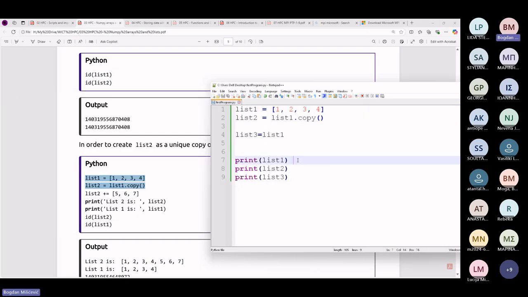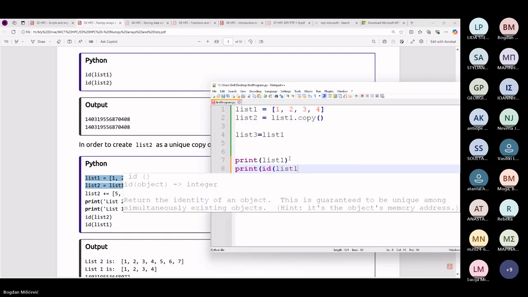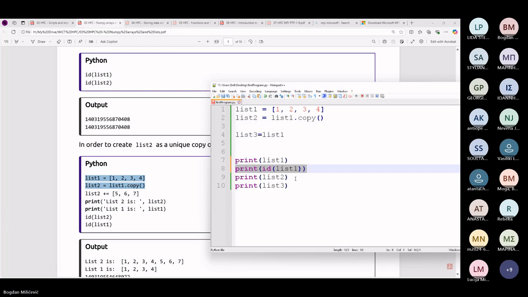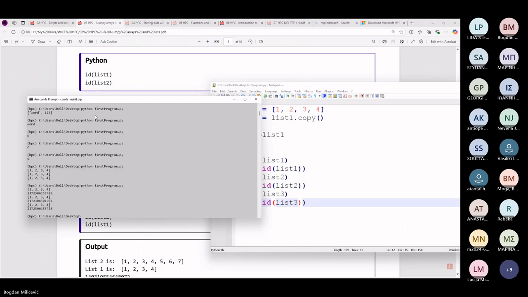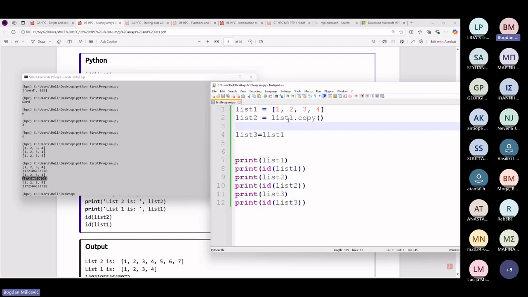But the difference is, if we print the ID of list 1, ID of list 2, and ID of list 3, we will get the same IDs for the first list and the third list, but a different ID for the second list, which is a copy of the first one.